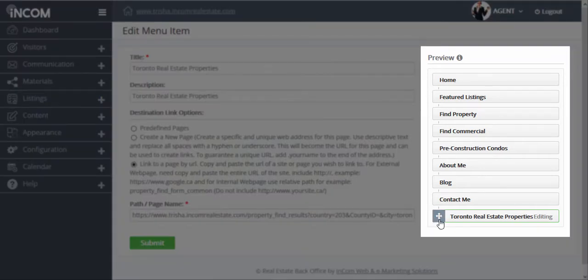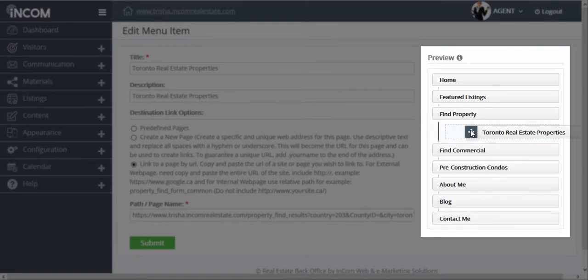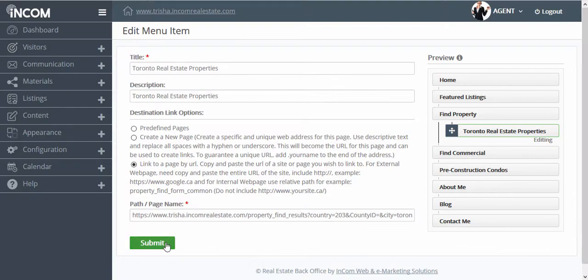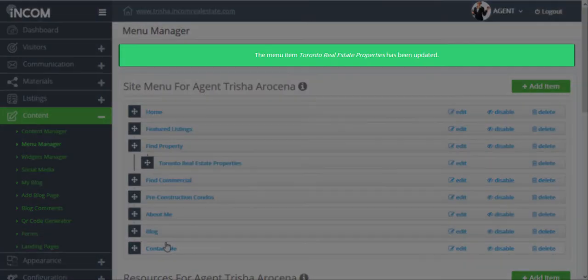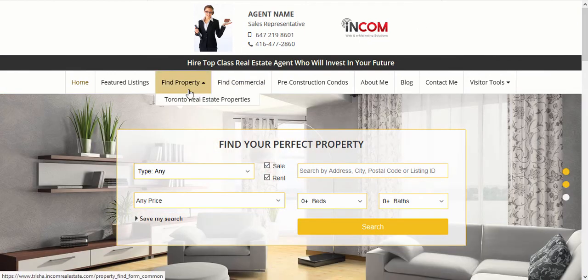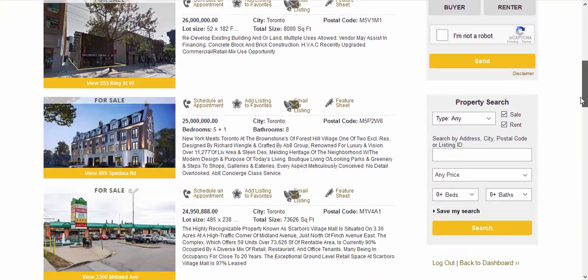Now, to turn it into a submenu item, we're going to drag it just underneath the main menu item that we want it to be a submenu item for. So in this case, Find Property is the parent menu item for Toronto Real Estate Properties. And we're going to drag it to the right to make it a submenu item of Find Property. Once that's done, you're going to click on Submit. And then you'll see a notification that says the menu item has been updated. And then we're going to go back to the front end of our website, and then under Find Property, we should be able to see Toronto Real Estate Properties.